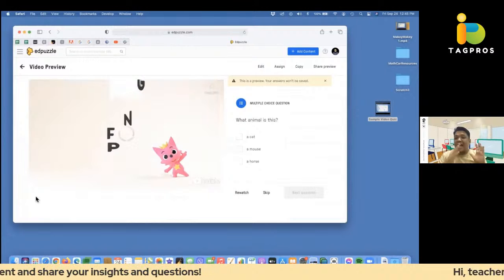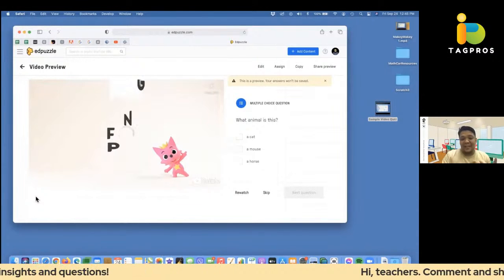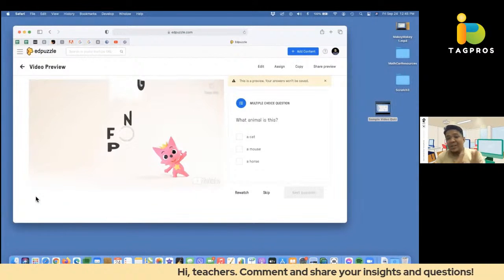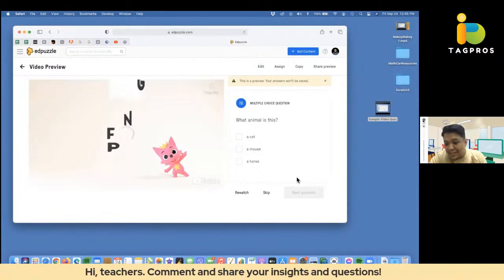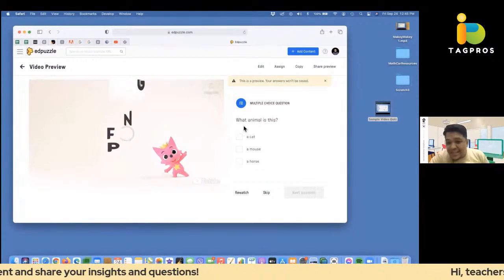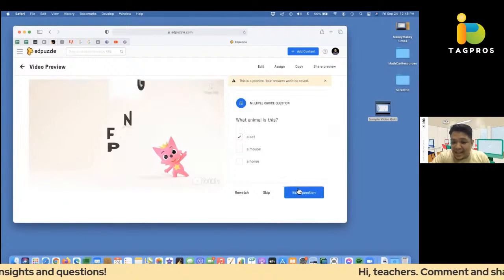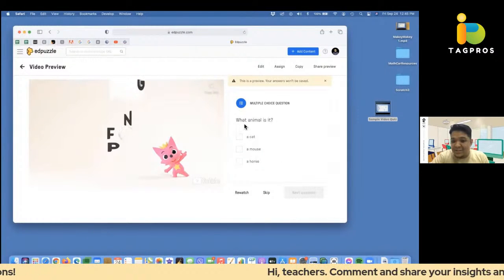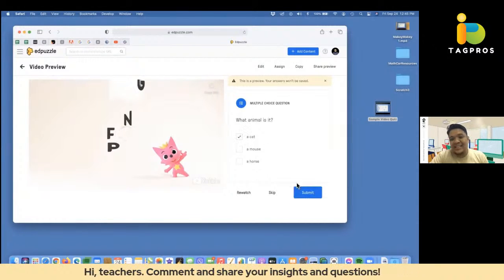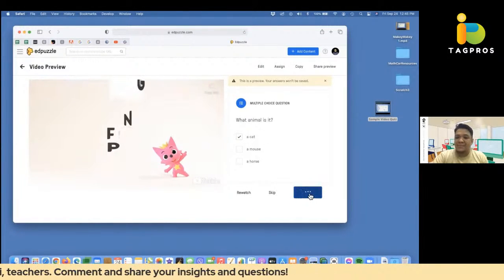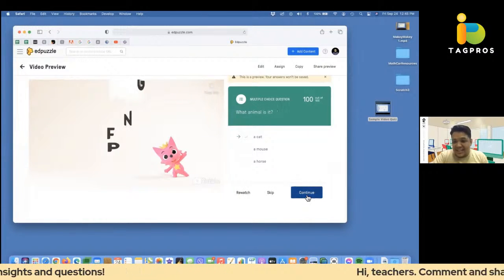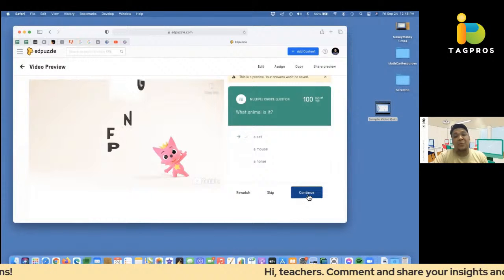Okay, so if you added a question, the video will automatically pause until you answer all the questions. I think the first question repeats 3 times. So what animal is this? It's a cat. Next question, what animal is it? It's a cat. So what animal is it? It's a cat. So when I submit, it will tell that I got the questions right, and then continue to play the video.